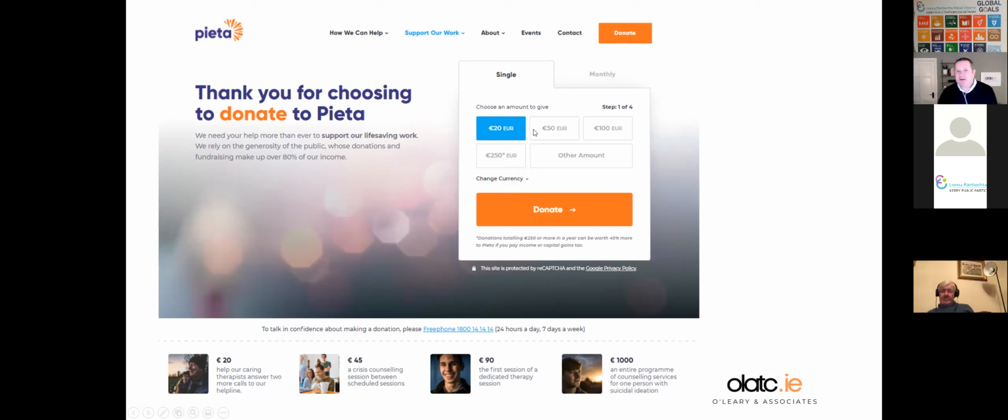And that's clever, because what they could have done here to be more clever would be to have, say, €20 here, €100 here, which they had, and then have the €50 in a bigger box. And say our most popular or most common donation is €50, because people are always drawn to the one in the middle for some reason.